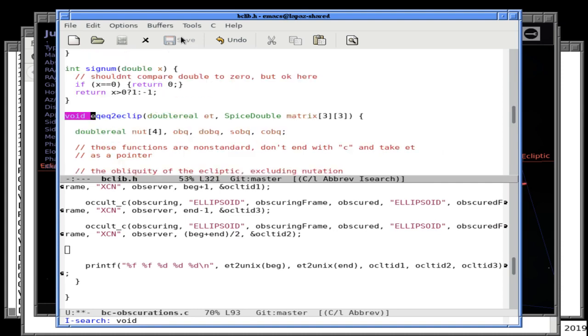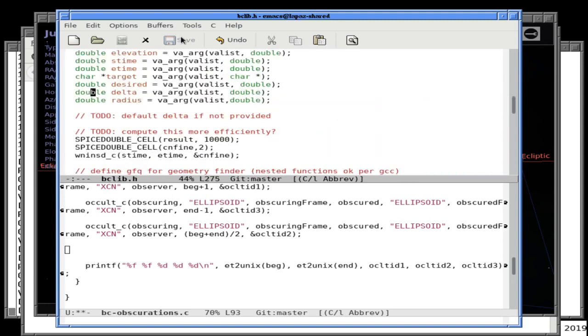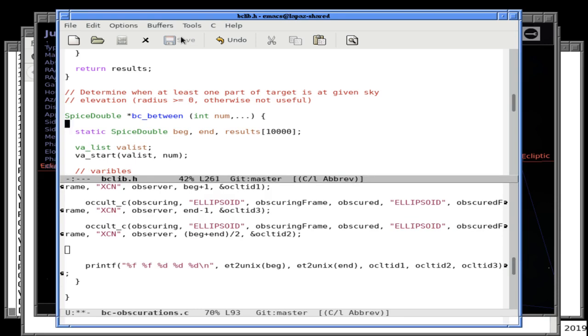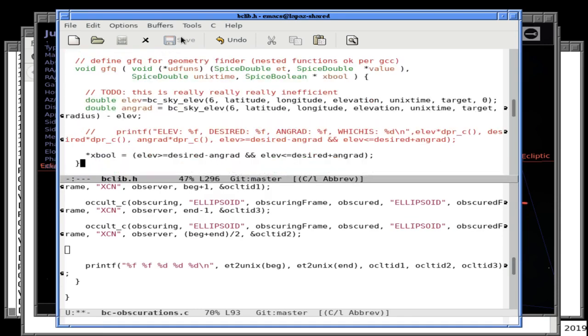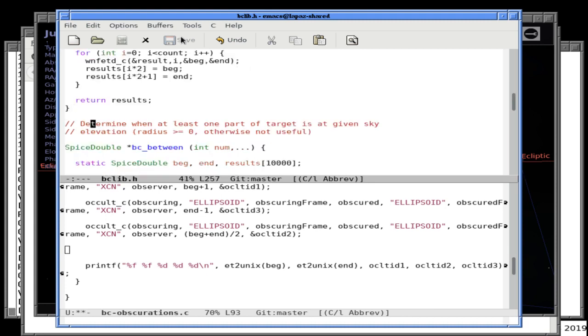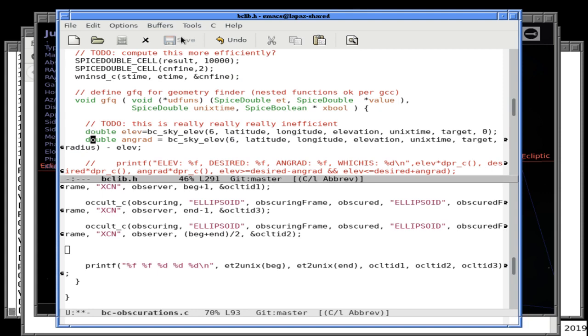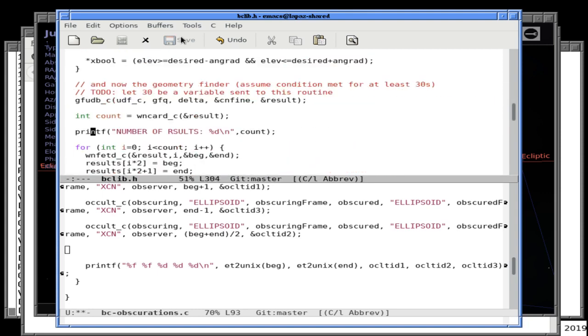That is valid in the C compiler, and that means if I ever want to use, very quickly, say I want to measure this or that, I can use the calling function inside it, which I guess is BC between, which tells me whether, when at least one part of the target is at a given sky elevation. Otherwise not useful. Between, and to do this, I actually have to define subroutines that are based on parameters passed to the function. But that is perfectly acceptable in C.